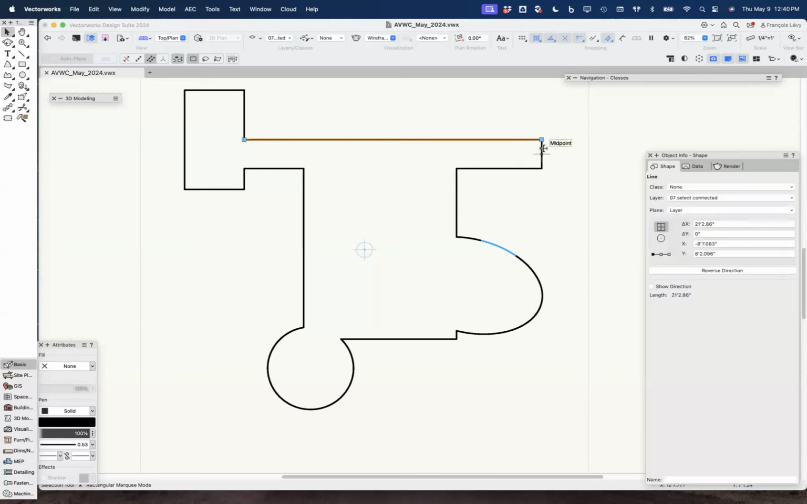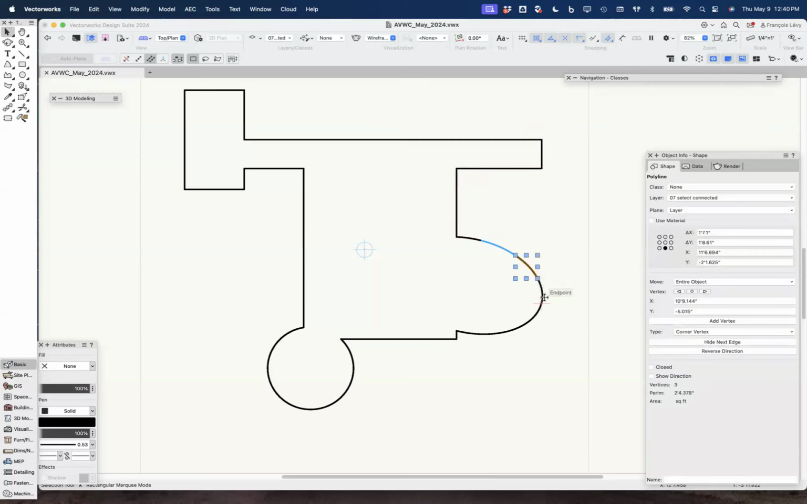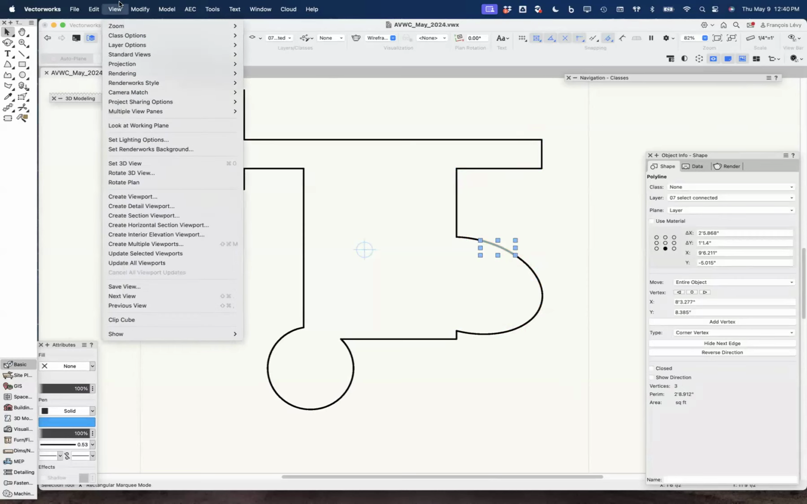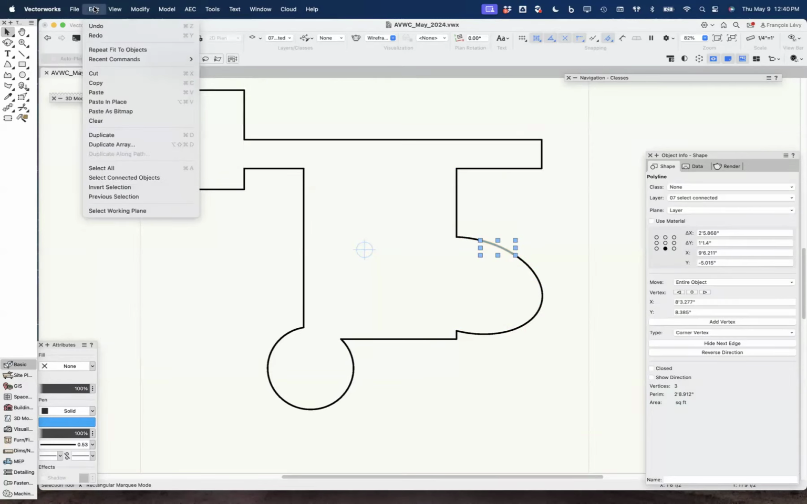Here's a series of lines and arcs and polylines, right? Maybe I just drew all of those. And so I'm just going to select this one and under modify, sorry, I think it's under edit actually. I use this all day long. Yeah, edit. Select connected objects.